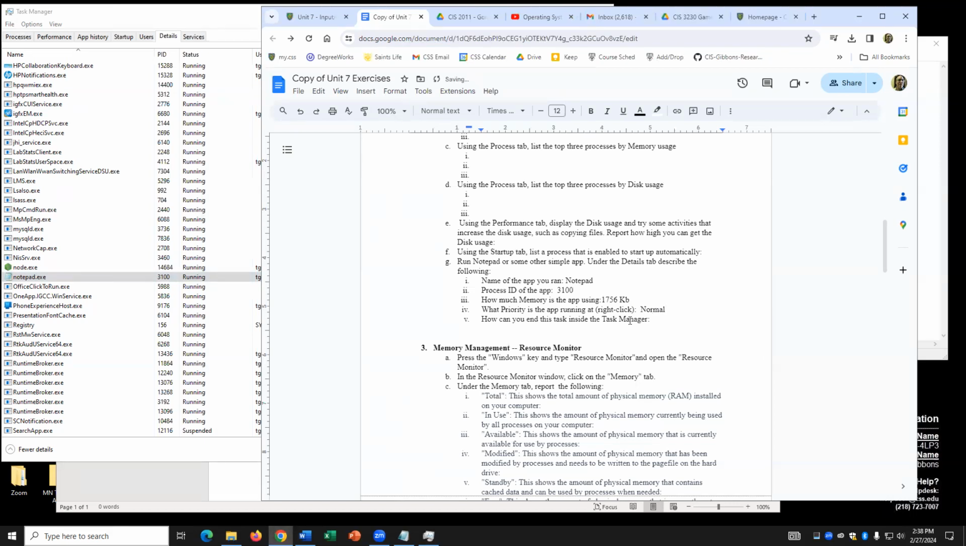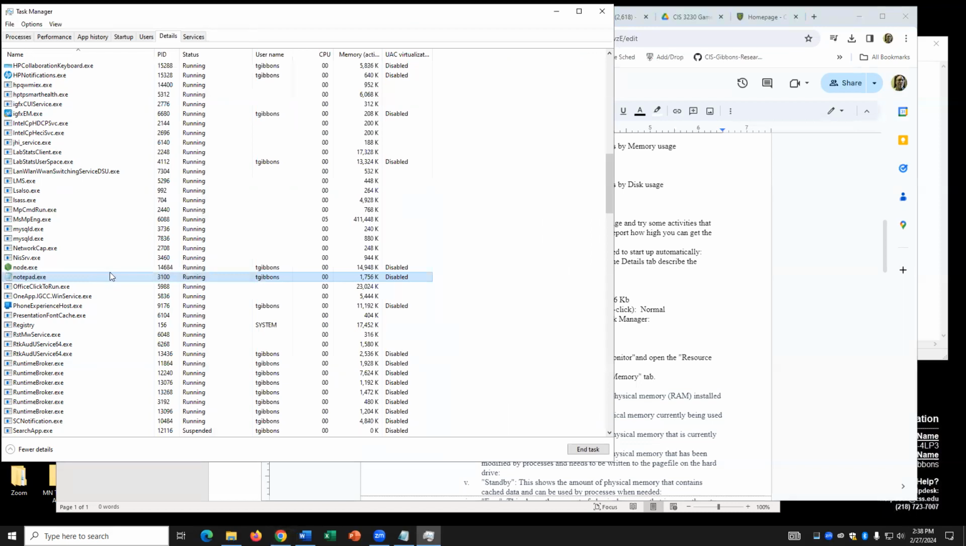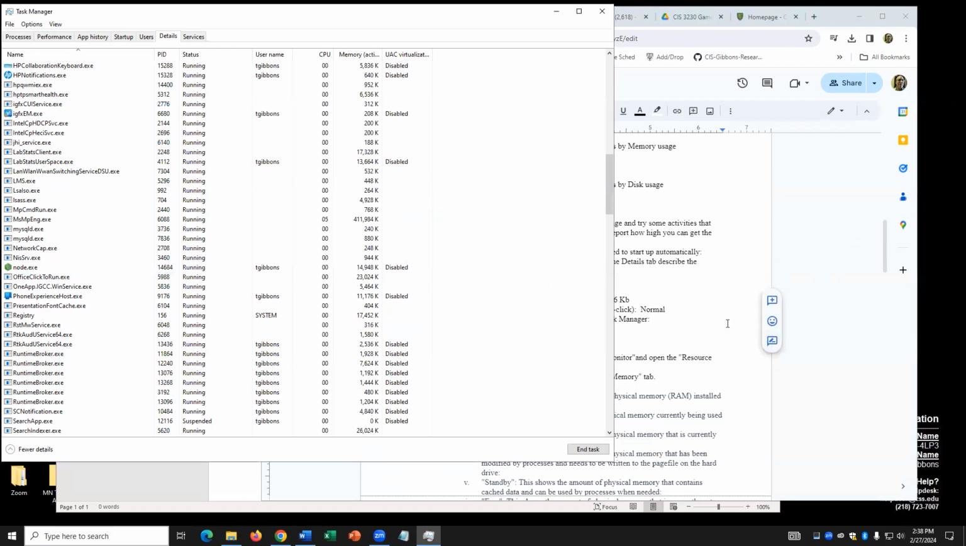Anything you can run is probably running normal. And how can you end this process inside this task manager? So if I have this process, how do I kill this notepad? If I right click on it, I can say end task, and it'll end this, it'll close that.